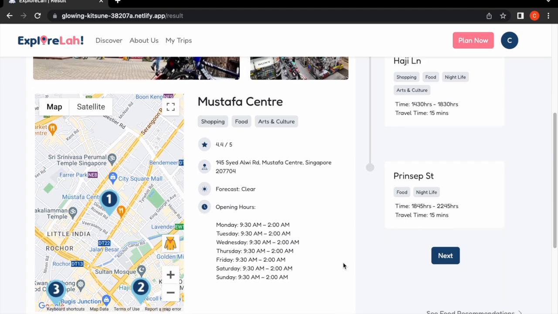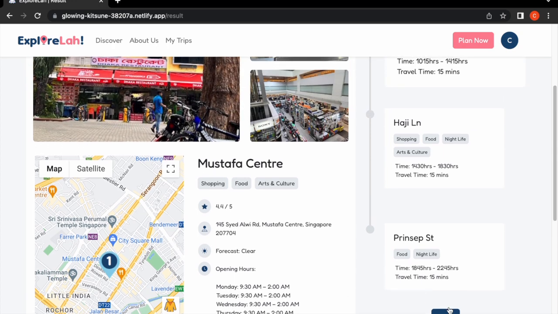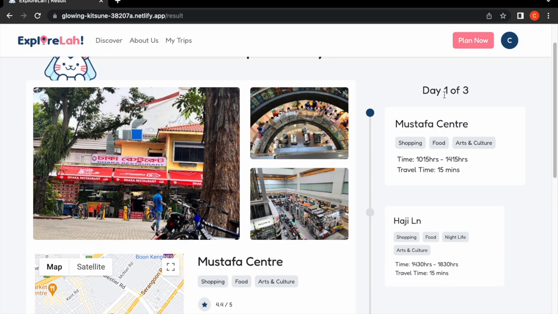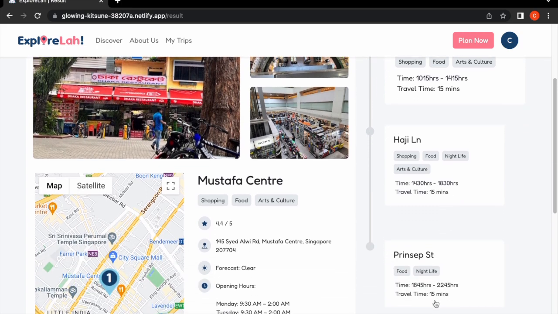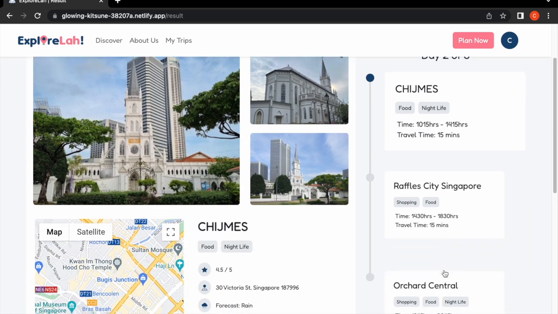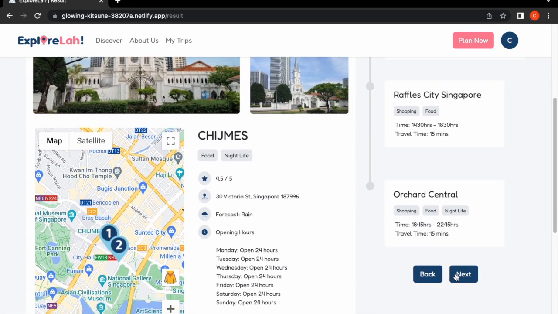For each day of your stay, ExploreLah shows you various attractions obtained from Google Places that match your preferred activities and the traveling time between them. We also display a map generated using Google Map API, with labeled pins to show where each attraction is with regards to one another.